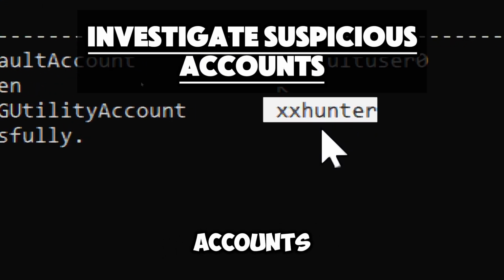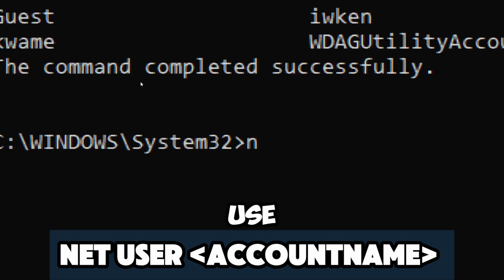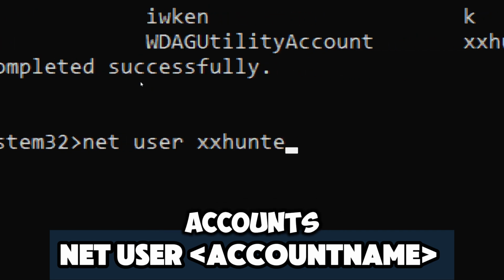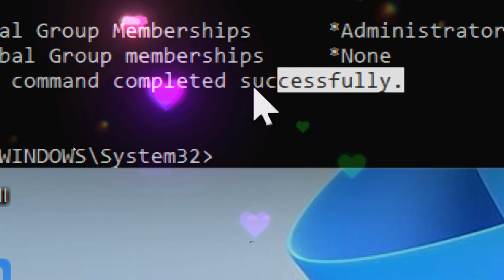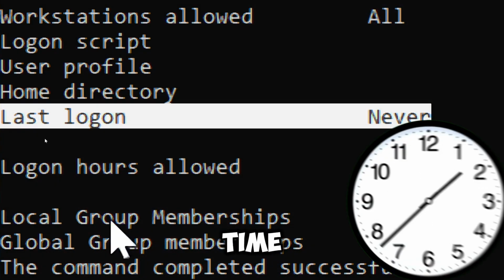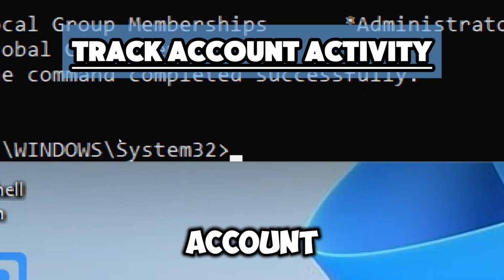Investigate suspicious accounts. Check account details. To get more information about a specific account, use net user and replace account name with the suspicious account name. This will display details about the account, such as last logon time and group memberships. Check logon events to track account activity.